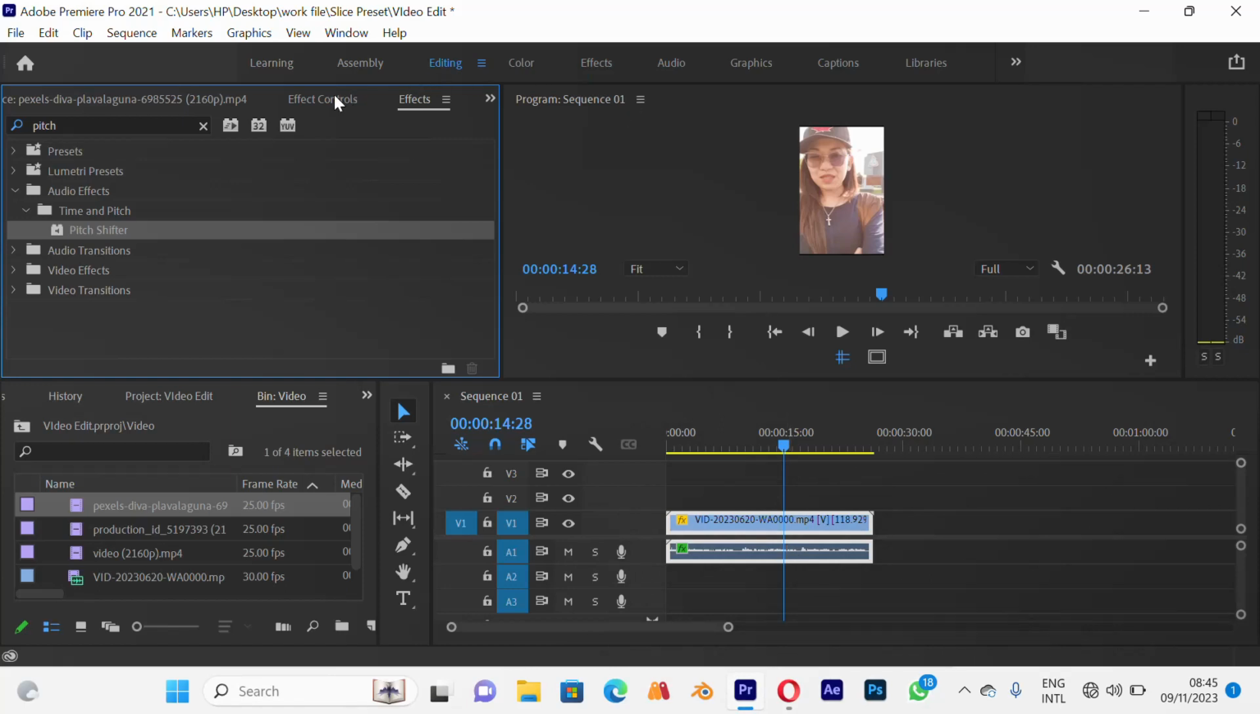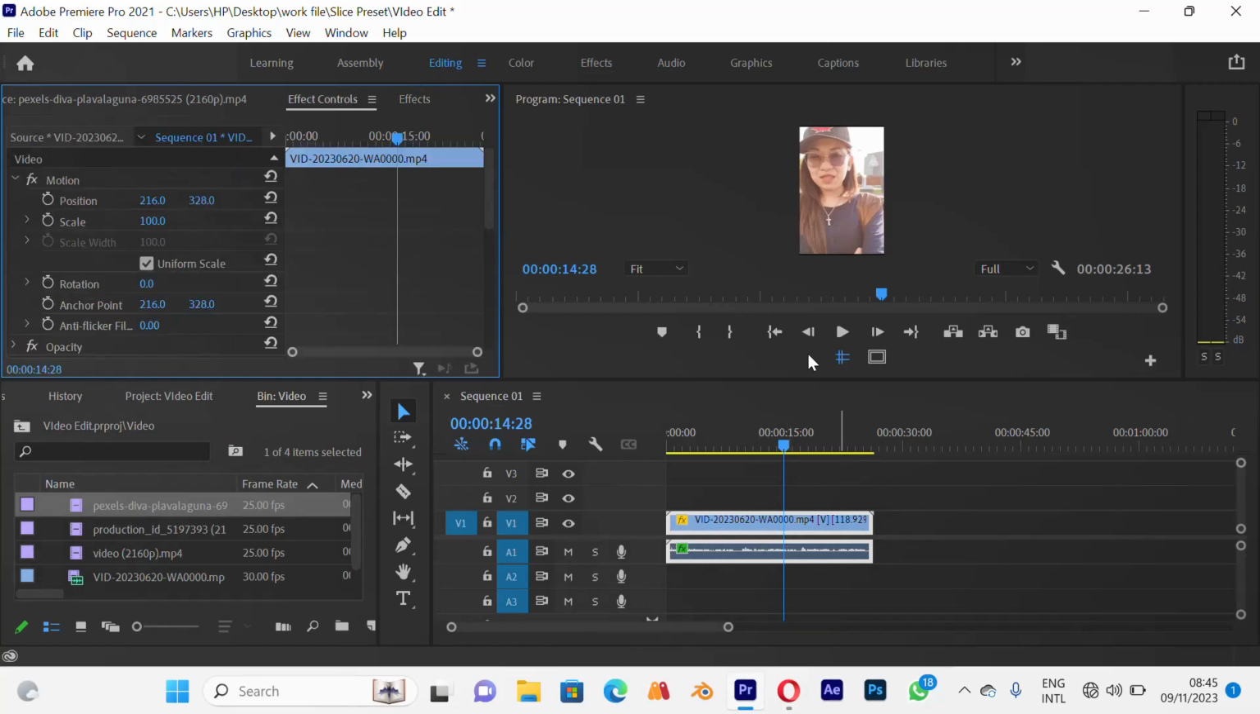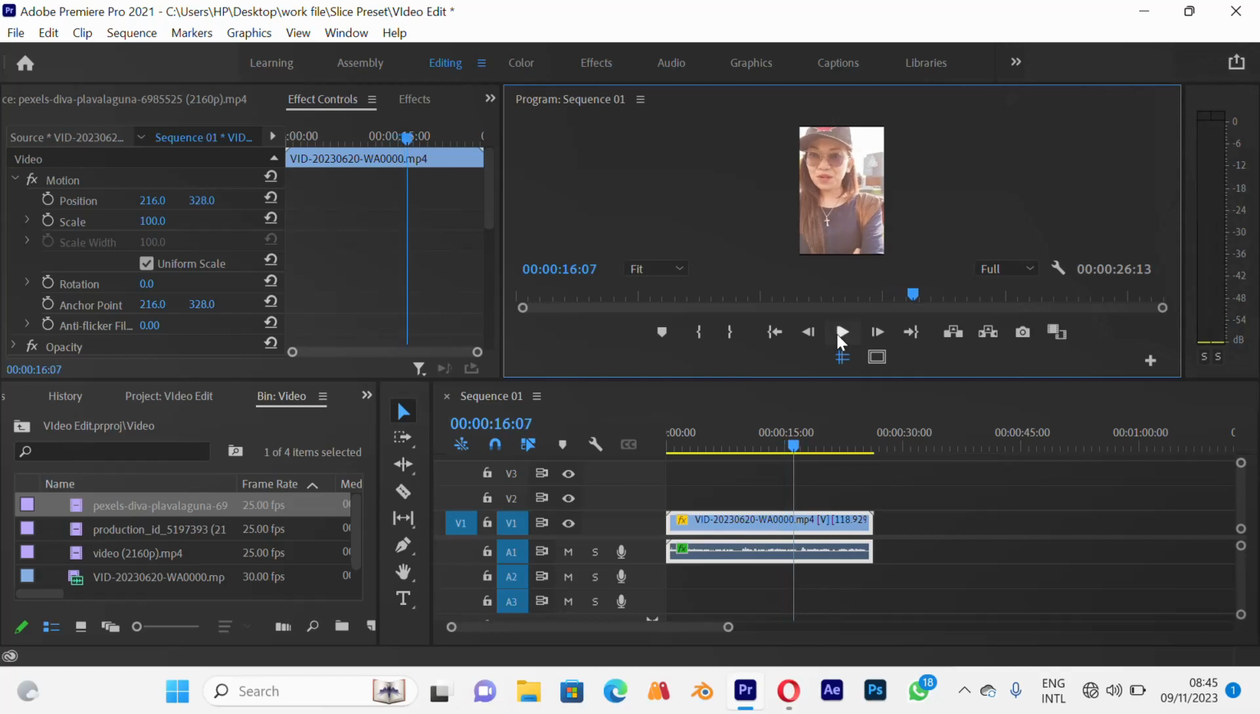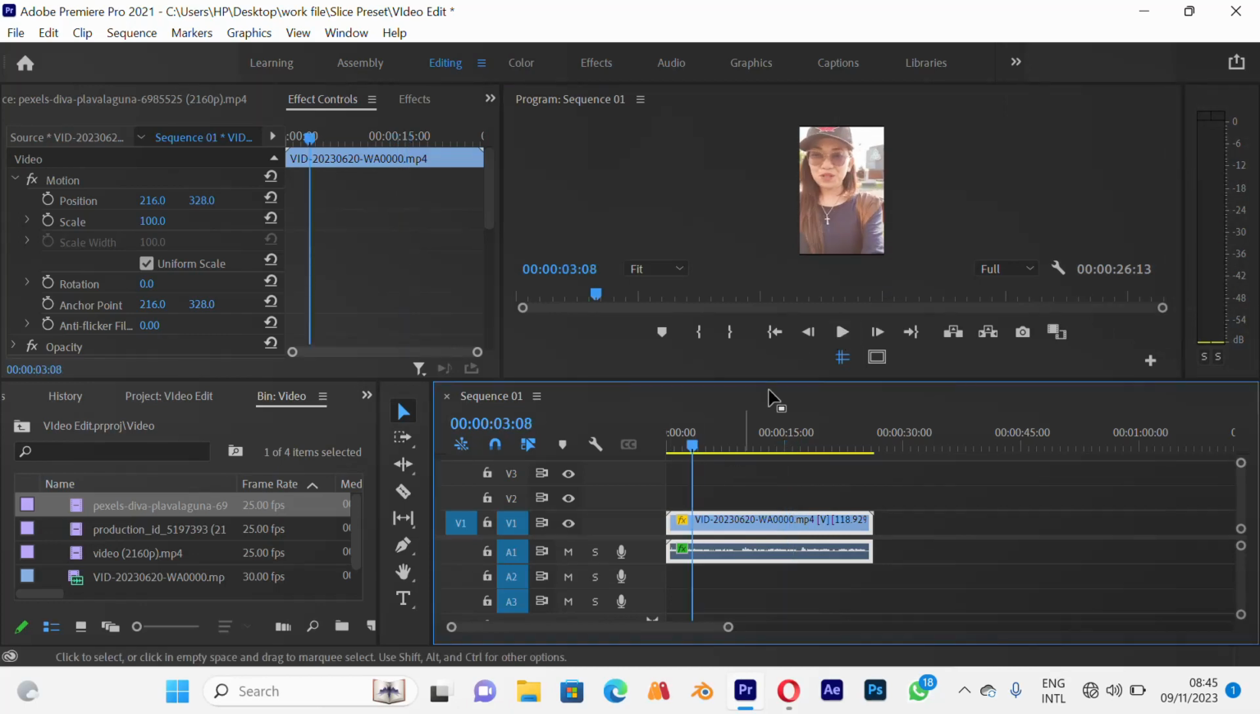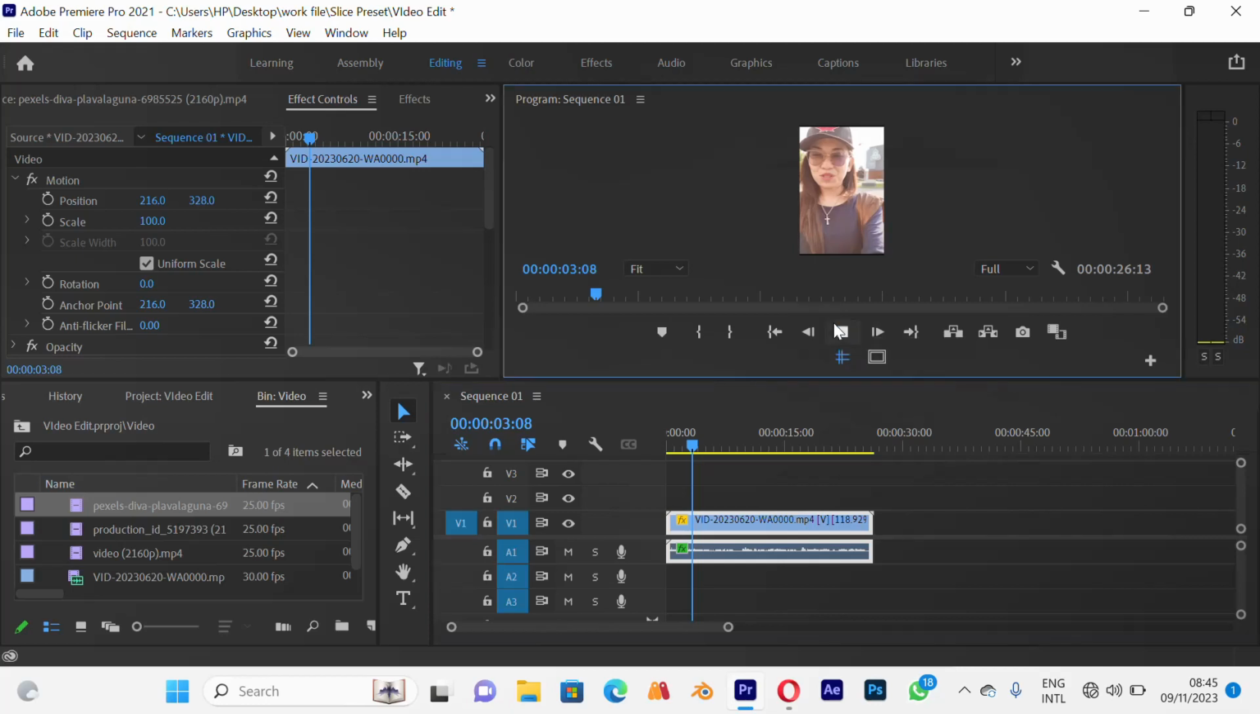It's my effects and controls, because right now if I play it, regardless of the fact that I've added that effect, it still wouldn't make any difference. The only way I can make it have an actual effect is if I tweak it to how I want it to be. And the best way I could do that is by going to effects and controls.